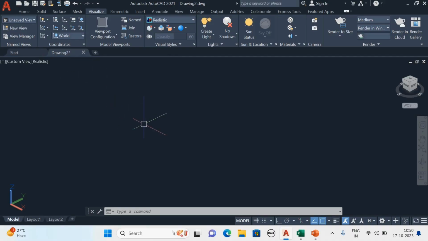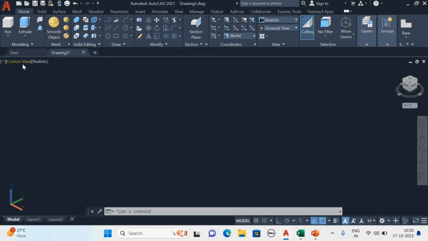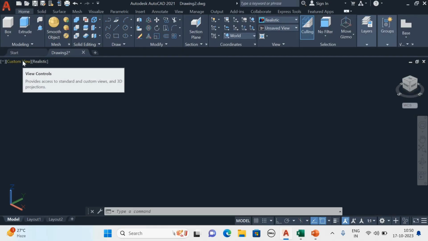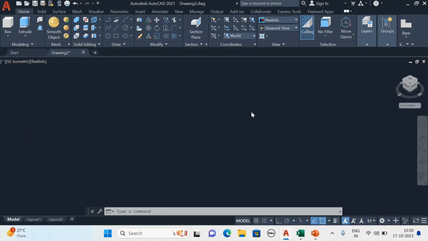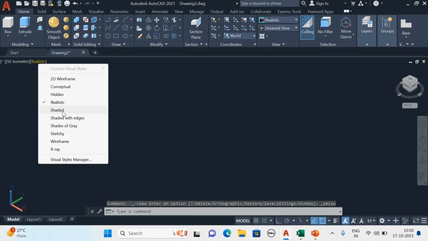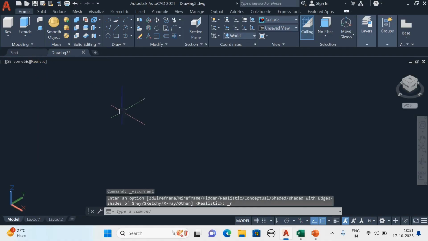Okay, so in this display, first of all come here in the Home tab. Here you can create any 3D object which you want to create. Suppose here in custom model view I have selected southeast isometric like this. Now if you want to see the realistic view, always select realistic view for applying images in a 3D object.